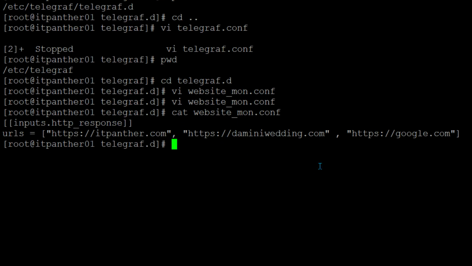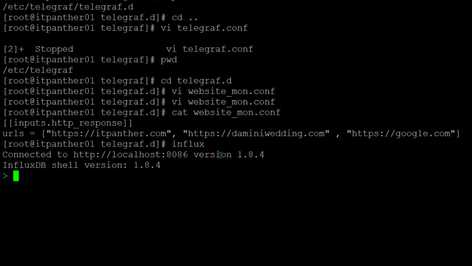Now before I go on and restart Telegraf, I also want to show you what is there in InfluxDB. So for that, I'm going to log into InfluxDB by writing influx. If you write influx, it is going to take you to the influx command line interface, and here you can write show databases, and it is going to show all the available databases.